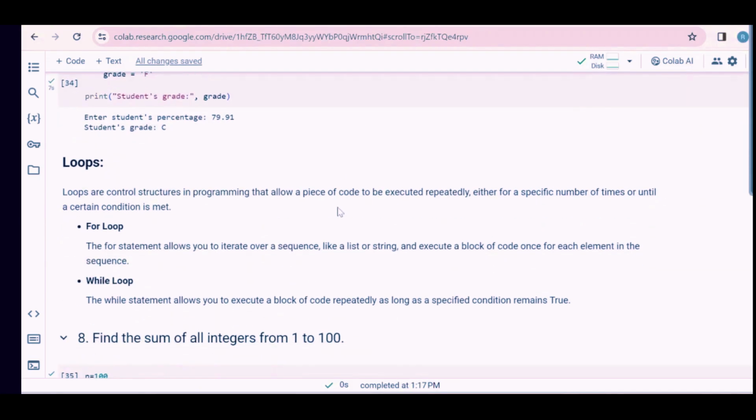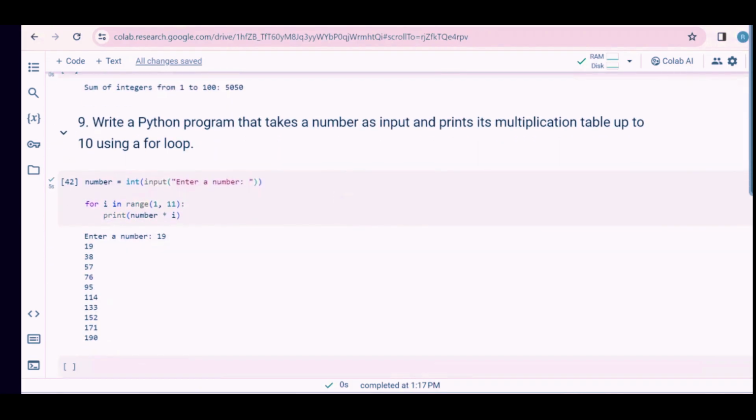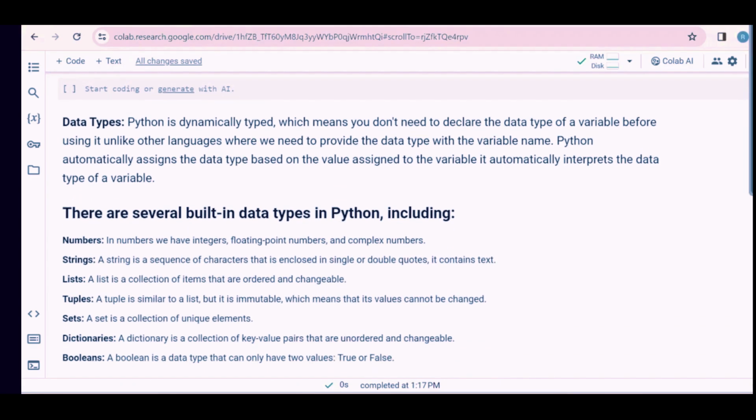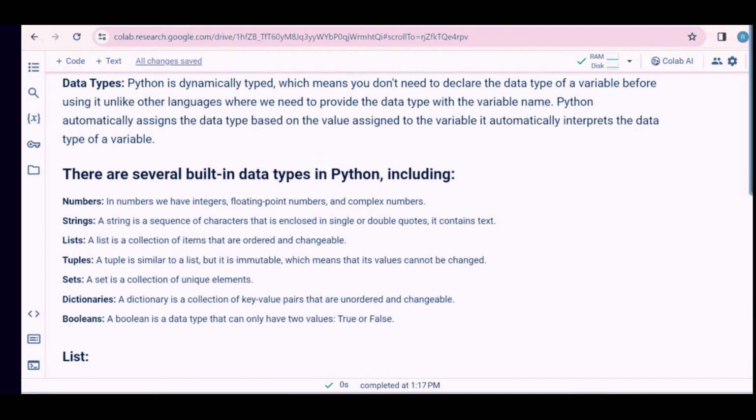I think we have read loops. We said that there are several built-in data types in Python. Numbers like integer, float, these are the numbers, and complex numbers are also there. Since we have not read complex numbers, it's fine. Then strings: anything written between double quotes or single quotes is called a string.